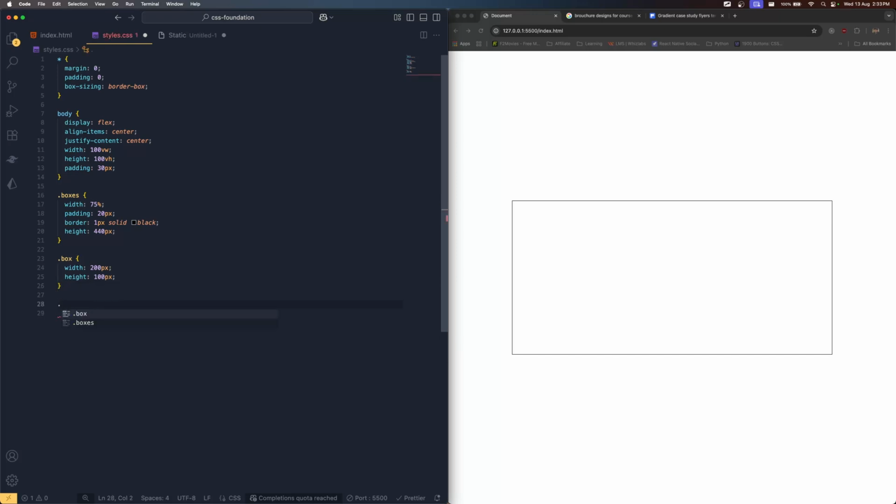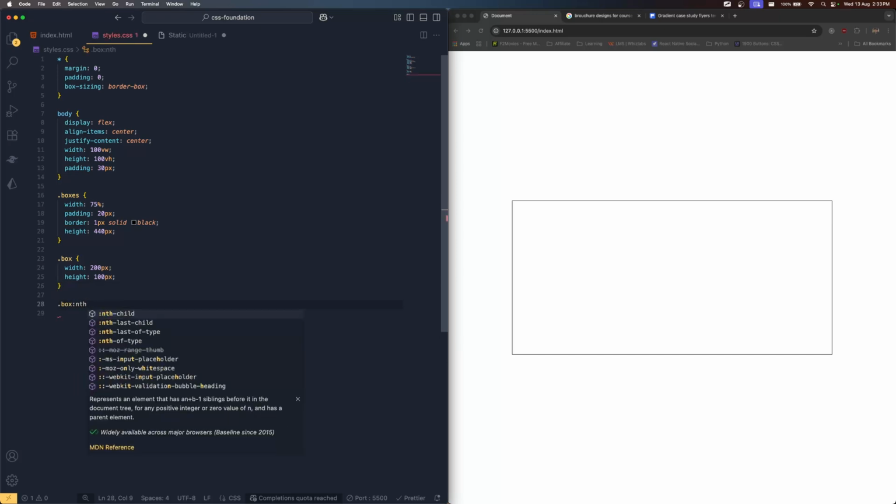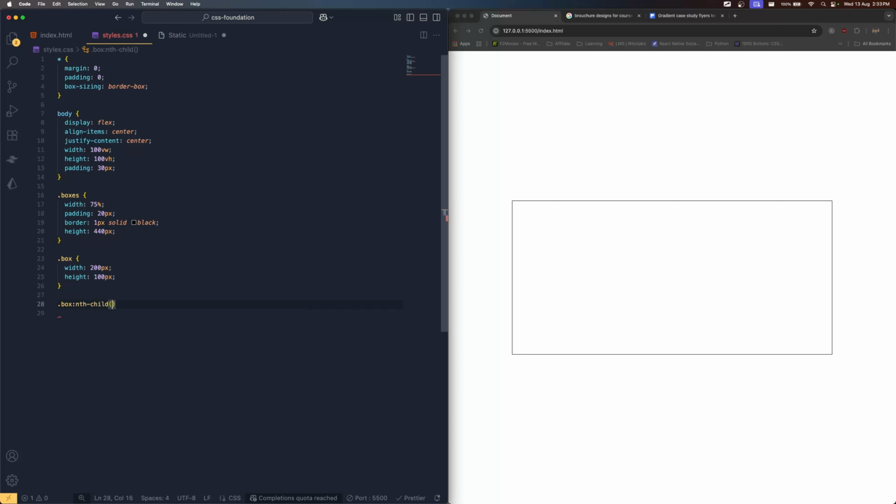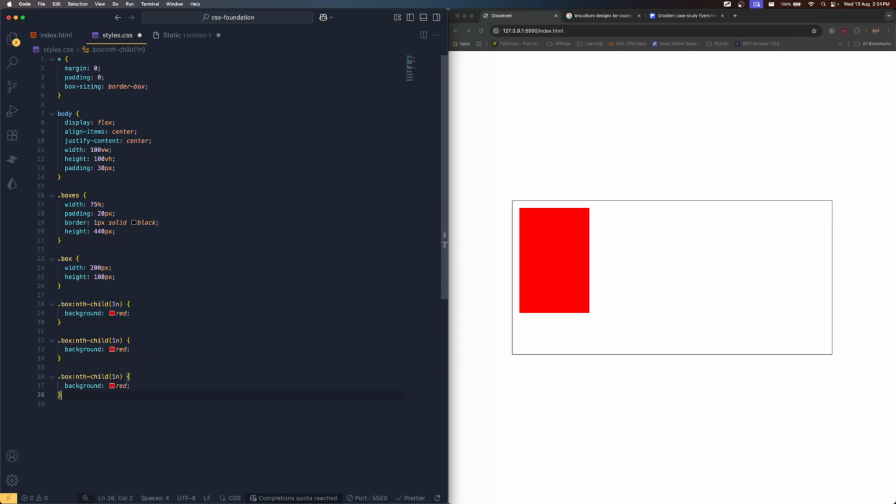Then .box:nth-child of 1n, which means the first child. Let's open it, which in this case is going to be background color, which is going to be the red color. Okay, now I should be able to see that red color. All right, so then I'm just going to copy it. I'm going to paste it, which in this case is 2n, and this is going to be green, this is going to be the black.